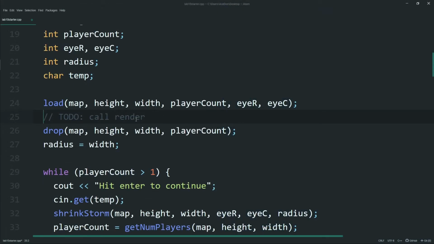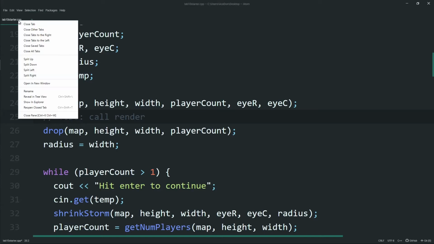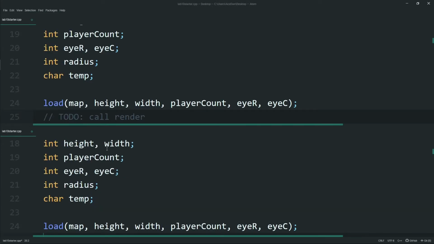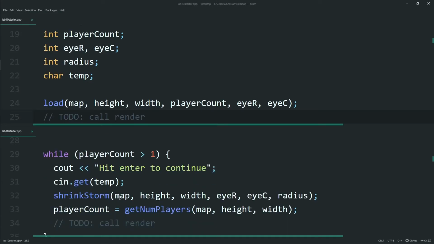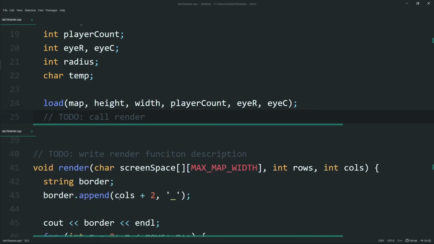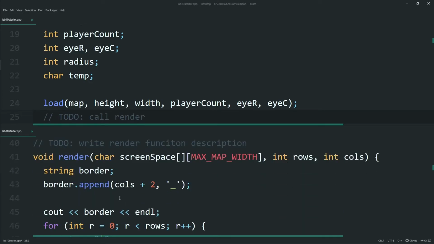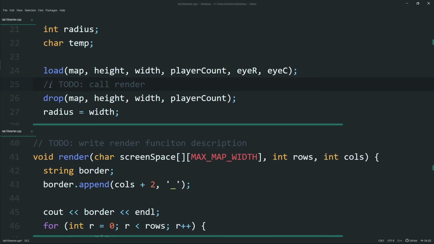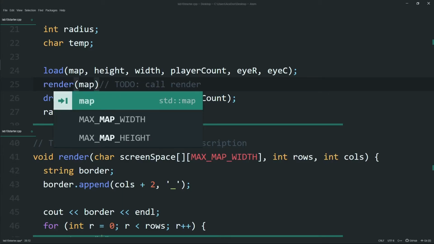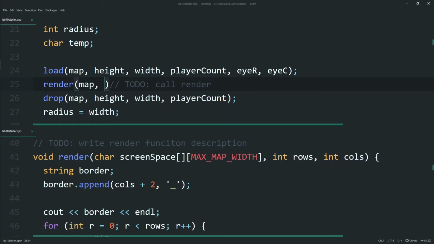The next thing we could do together is the call to the render function from main. We can peek at its function definition to give us a hint on how we should pass the actual parameters. Arrays, regardless of their dimensions, one-dimensional or two-dimensional, are always passed by reference, which means that screen space and map refer to the same memory.